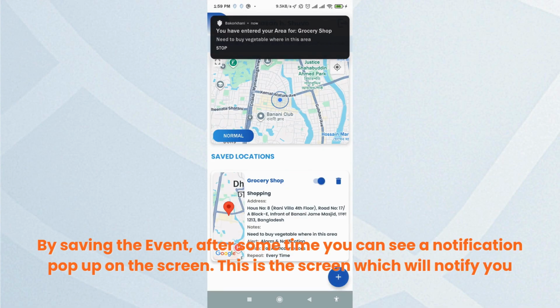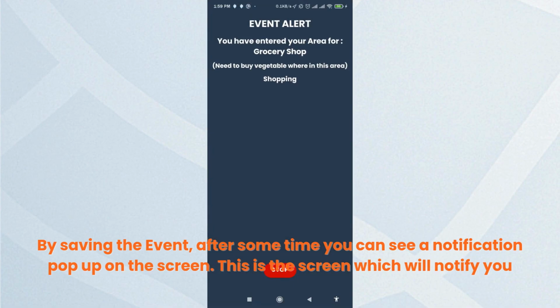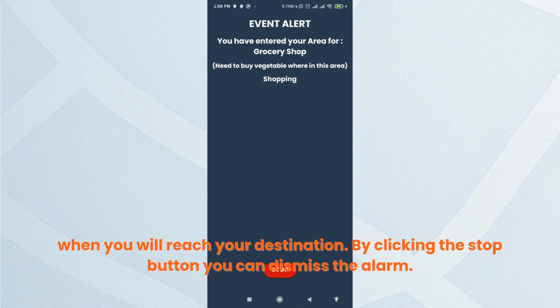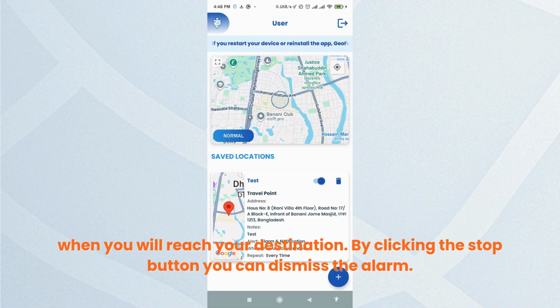After saving the event, after some time you can see a notification pop up on the screen. This is the screen which will notify you when you reach your destination. By clicking the Stop button, you can dismiss the alarm.